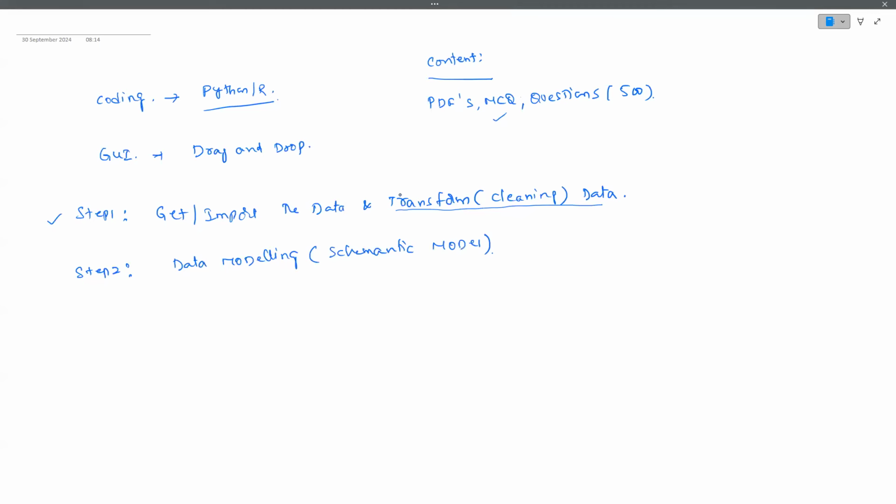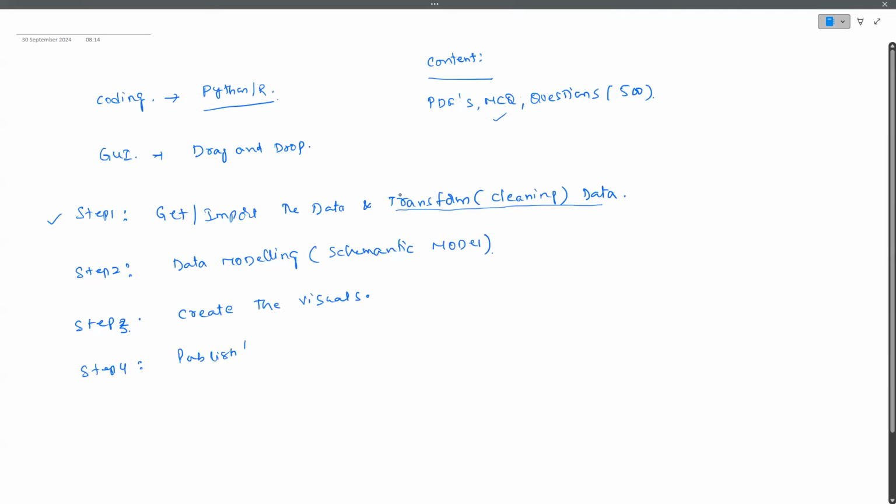With the help of data modeling, with the help of the semantic model only, we can create the reports, guys. Just four steps will be there. Step one is get your data and clean up the data. Step two is do the data modeling or create the semantic model. Step three is create the visuals, guys. And step four is publish or deploy your reports, guys. These are the four stages.